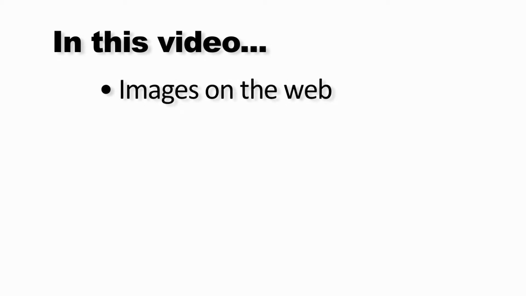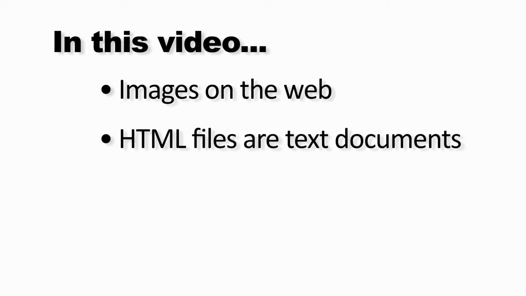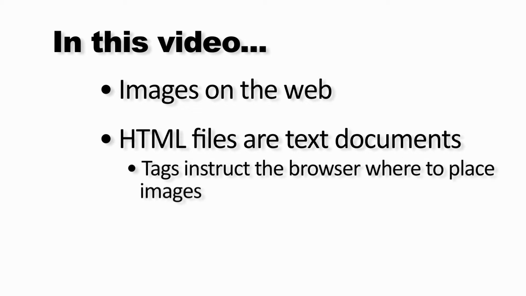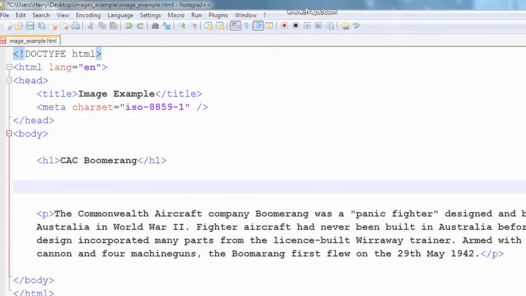A picture is worth 1,000 words, and the web is a great place to use images and text to get your point across. Remember that HTML files are just text documents. So how do we place images on our web pages? We use the image or IMG tag. This instructs the browser where and how to place an image when displaying the page content.